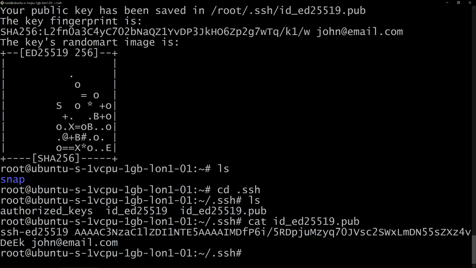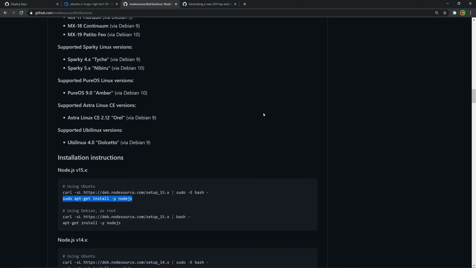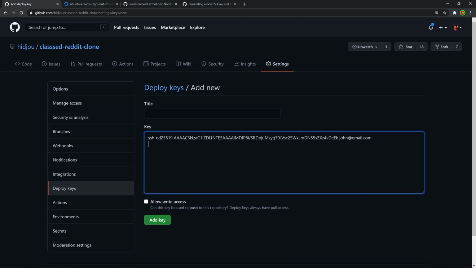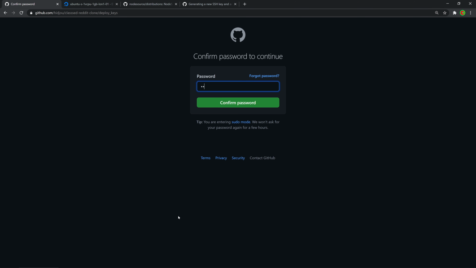25519.pub. Hit that. Okay, so just copy this. It's probably a command to copy, I'm forgetting. So now let's go to our Git repo, actually not here, here. Let's add a deploy key, paste that key there, and the title, I'm just going to call it droplet add key. Let me type my password.